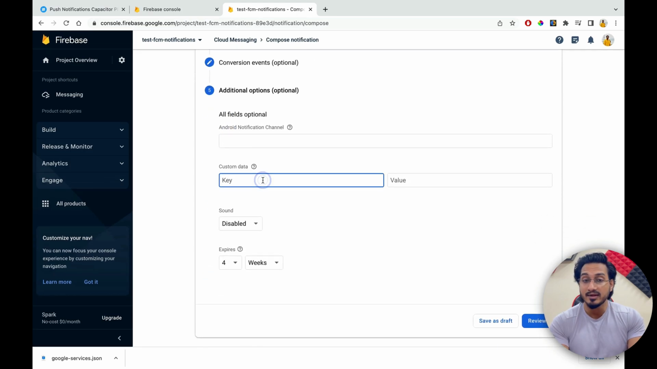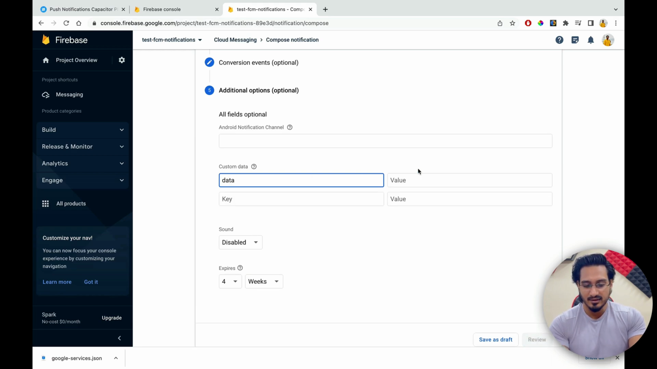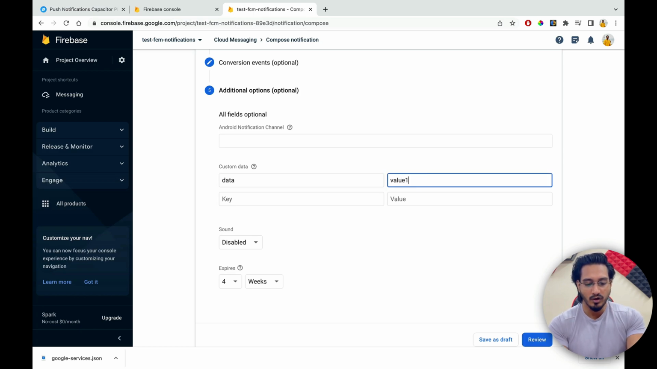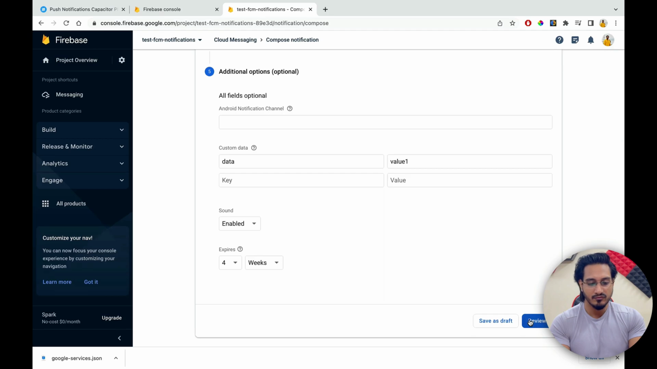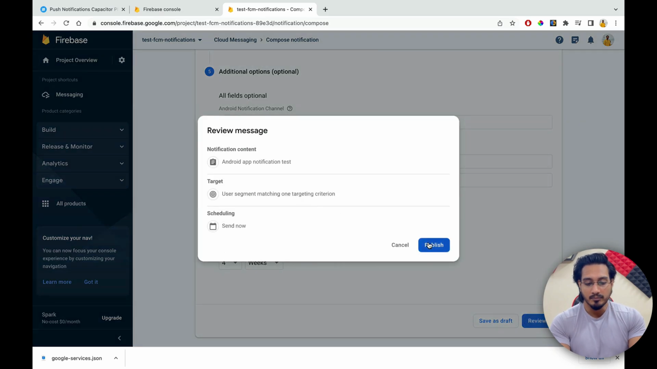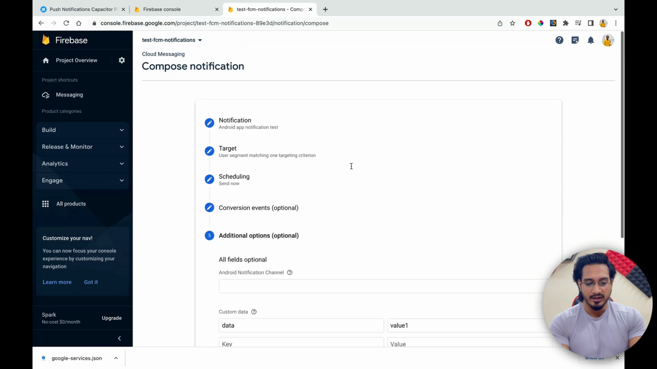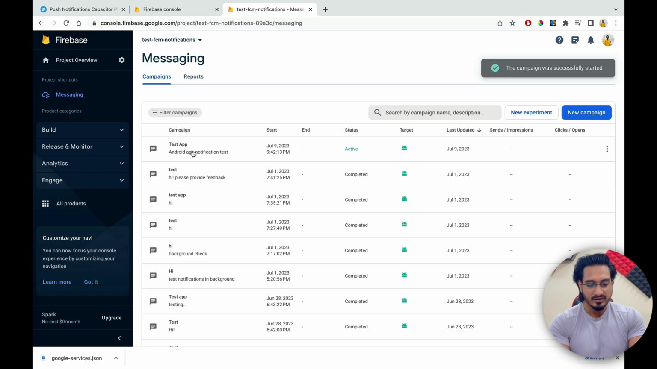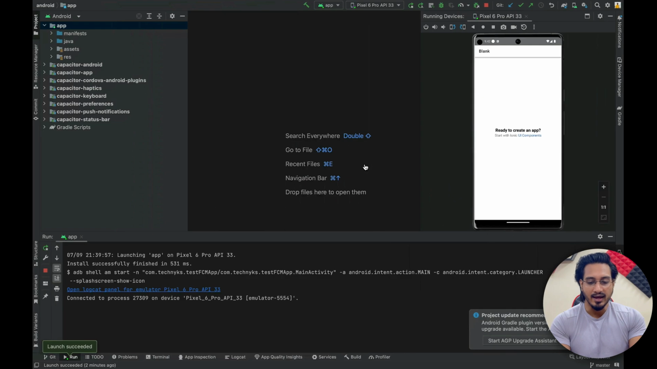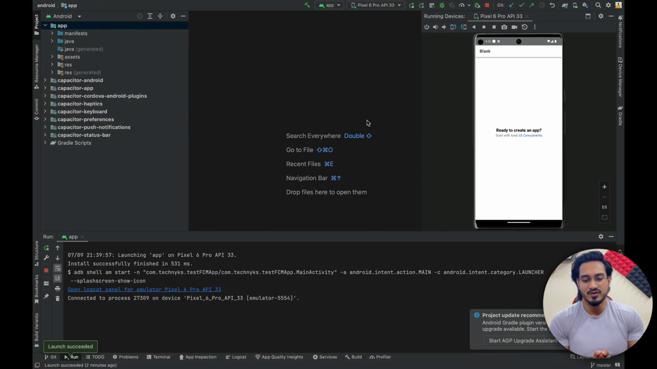Now if you want to pass some data here, you can definitely do that. Say I'll pass some data as a key, and in the value let me pass value 1. Let me pass that, I'll enable sound, and I'll click on review. Now I just need to click on publish, and I think we are good to go. It's going to take some time. Alright, our campaign was successfully started. This is the latest one, which is active right now. In order to receive the notifications, we need to wait for it.